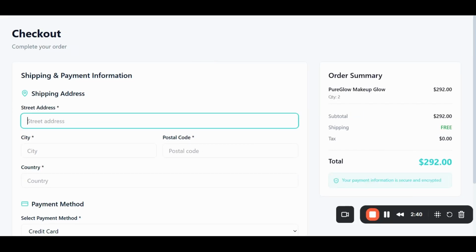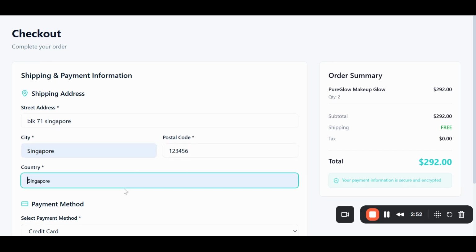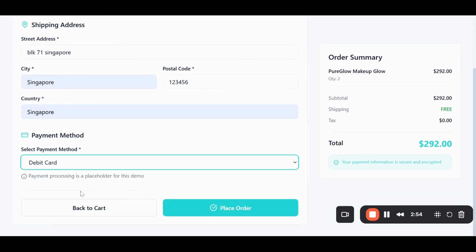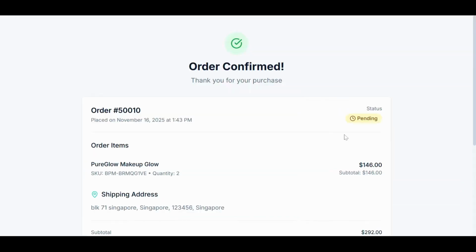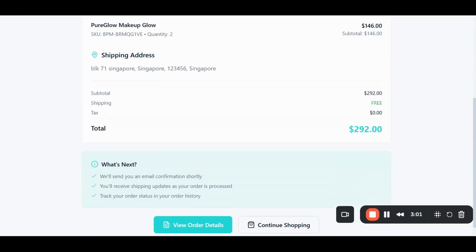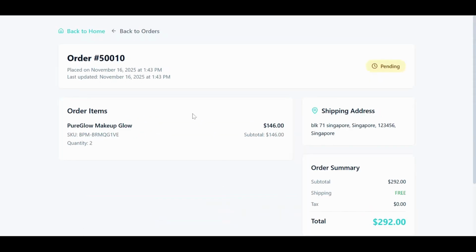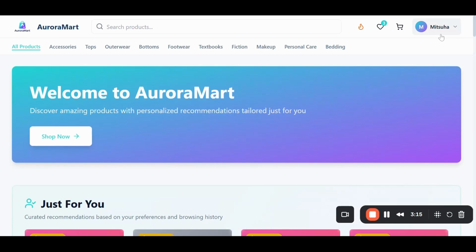So I can input my basic information, select my mode of payment, and hit place order. Now you can see that the order will be confirmed with all the details, and I can also view the order details further.